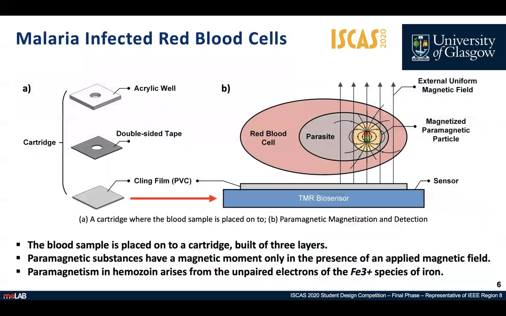Now we show the malaria-infected red blood cells and the structure of the cartridge. The parasites in red blood cells have paramagnetic substances. The blood sample is placed onto a cartridge built of 3 layers. The paramagnetic substances have a magnetic moment only in the presence of an applied magnetic field. Paramagnetism in hemozoin arises from the unpaired electrons of the Fe species.